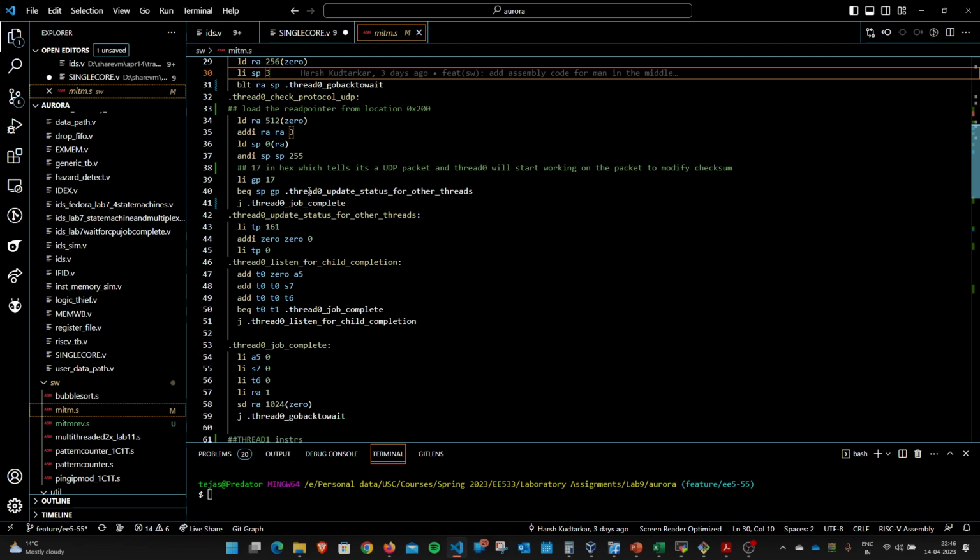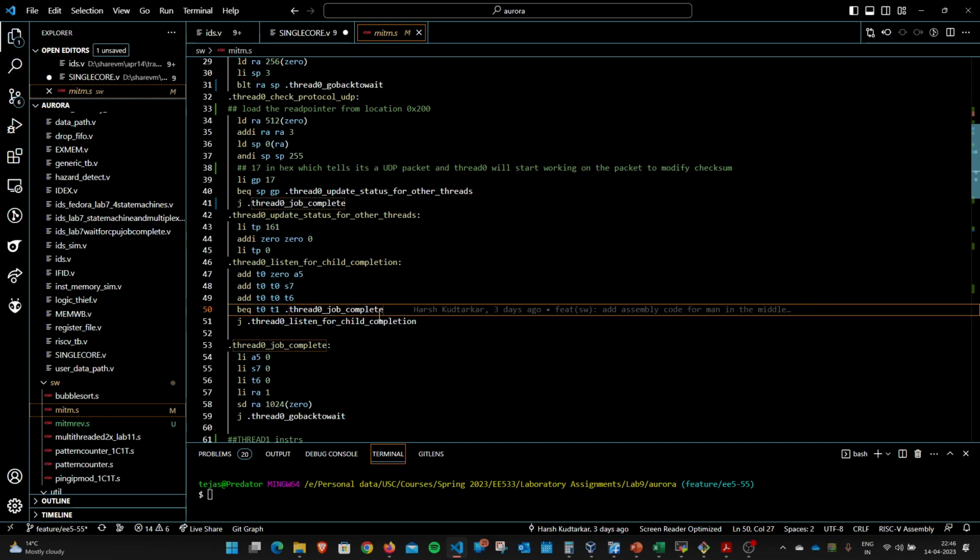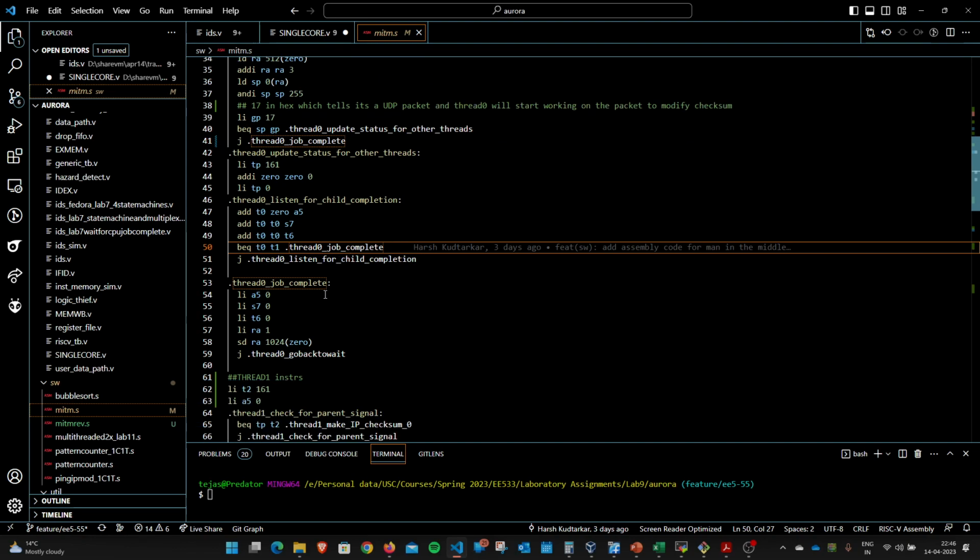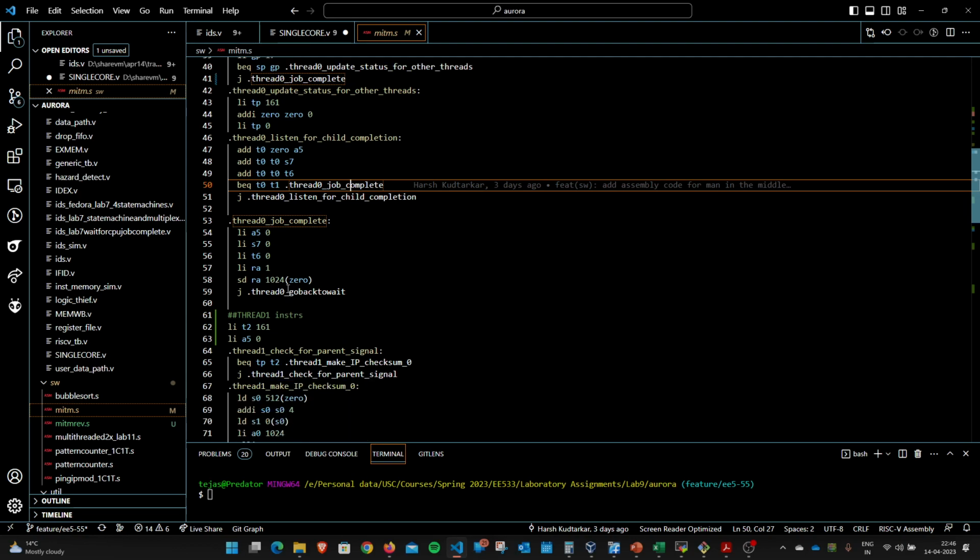And if it's a UDP packet and other threads are working, thread zero needs to continuously listen whether the child threads have completed executing all their instructions successfully. So it keeps listening till this branch condition is successful, and then the state changes from the CPU state 3 to state 4, which is read ready, so the data can flow through downstream.